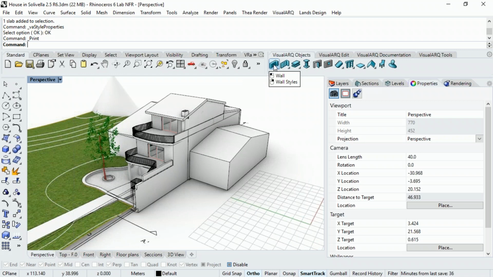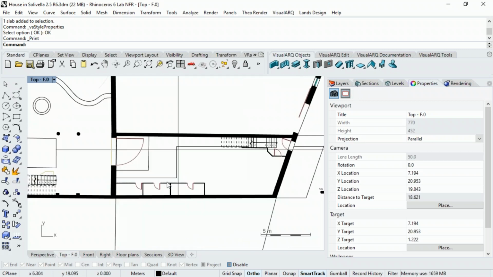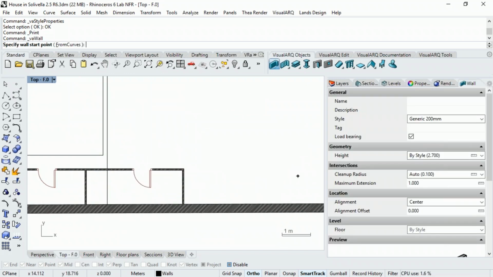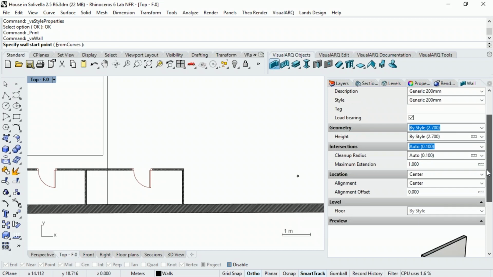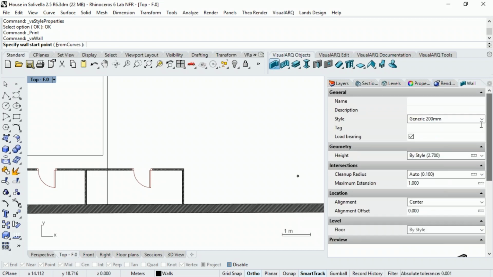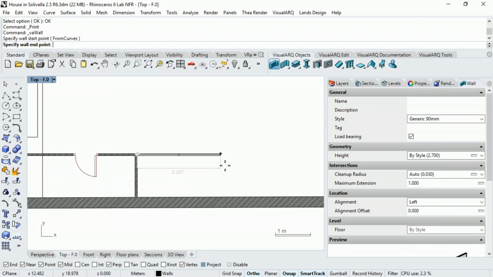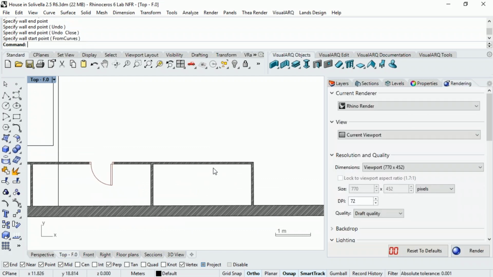So when we run a command, actually we can work from the top viewport. On that ground floor, we just define some insert options. For example, in this case, we can select one style, generic 90 millimeters, define some height by default, or the alignment. So we can click on this button and add here a piece of wall. And same works with the rest of objects.